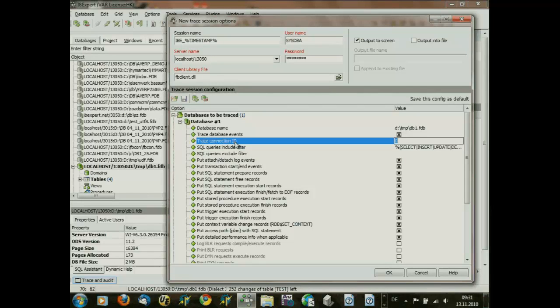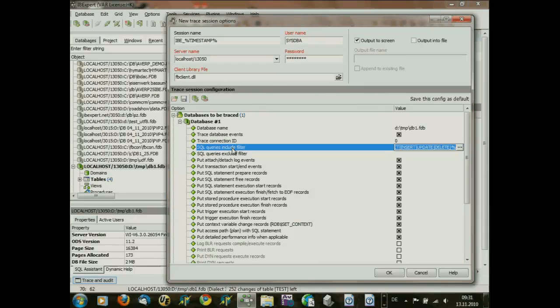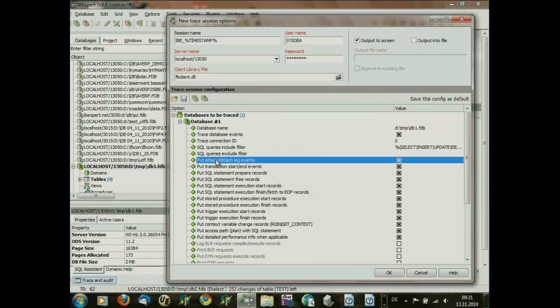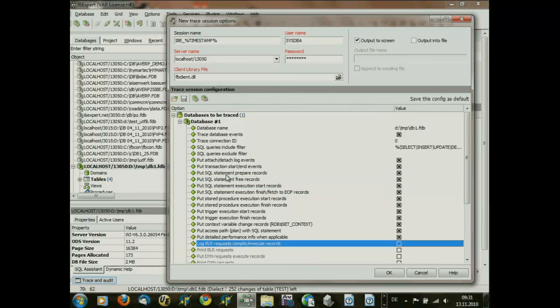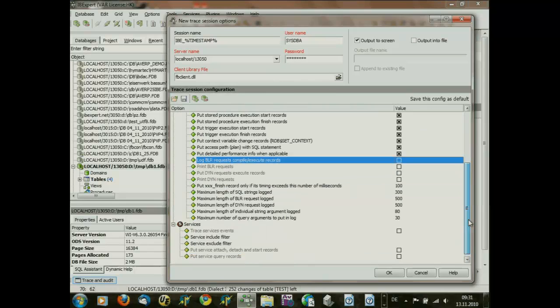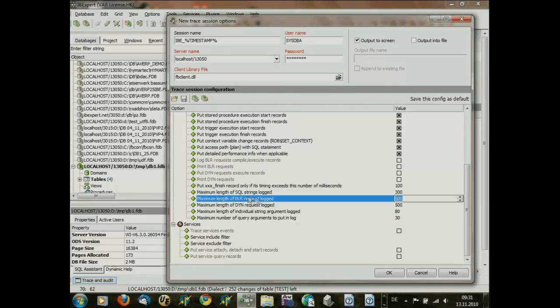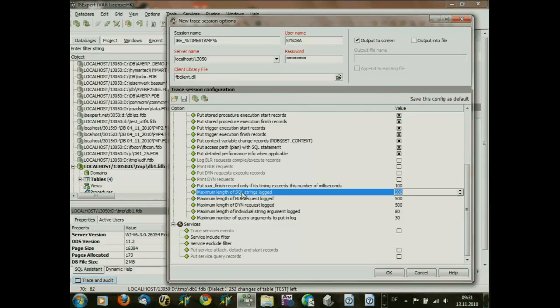Everything else that is set to 0 is exactly the number that you see within the current connection option. Which number you want to monitor, you can also find in the monitor tables. You can see here an include filter, exclude filter, attach log events, and so on. A lot of parameters are possible to be filtered here. BLR requests, maximum length of SQL strings logged, for example. The default here is 300 bytes.